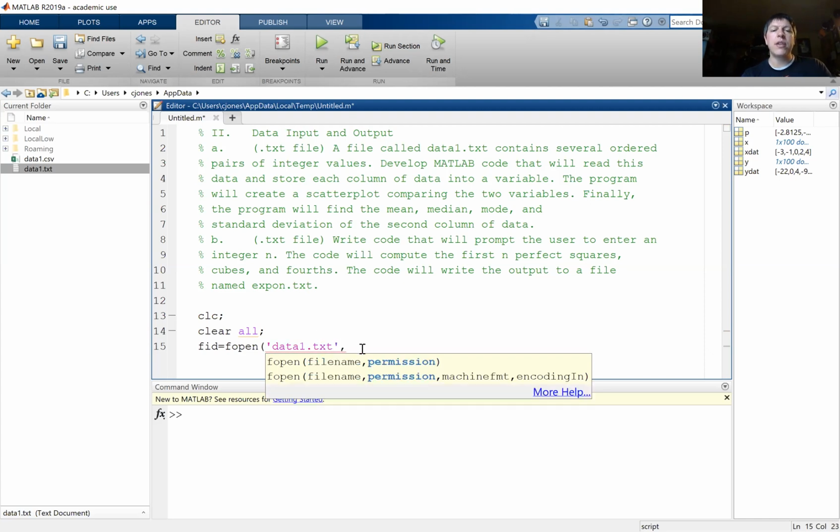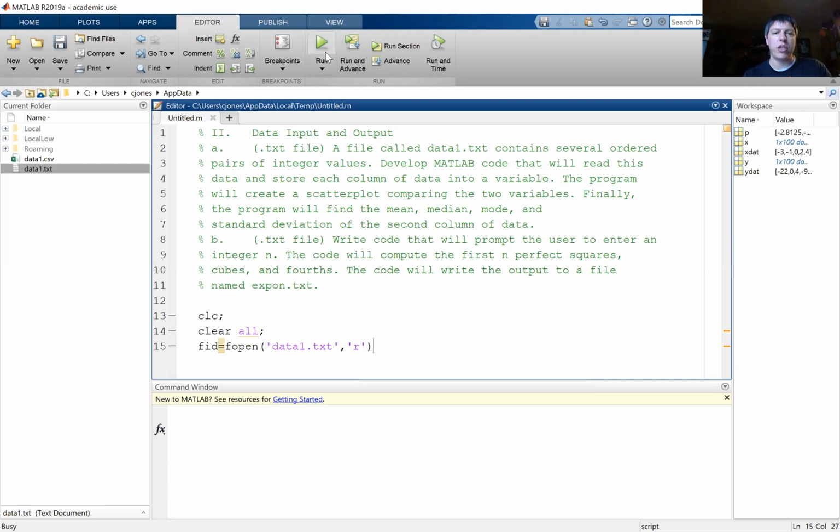And then the second thing it's going to ask for is permission. And that means, do we give it permission to read or permission to write? In this case, we're only reading it. So I'm just going to tell it r. Now I'm going to run and illustrate what happens at this point and what the output is and explain that output. So I'm going to execute this.